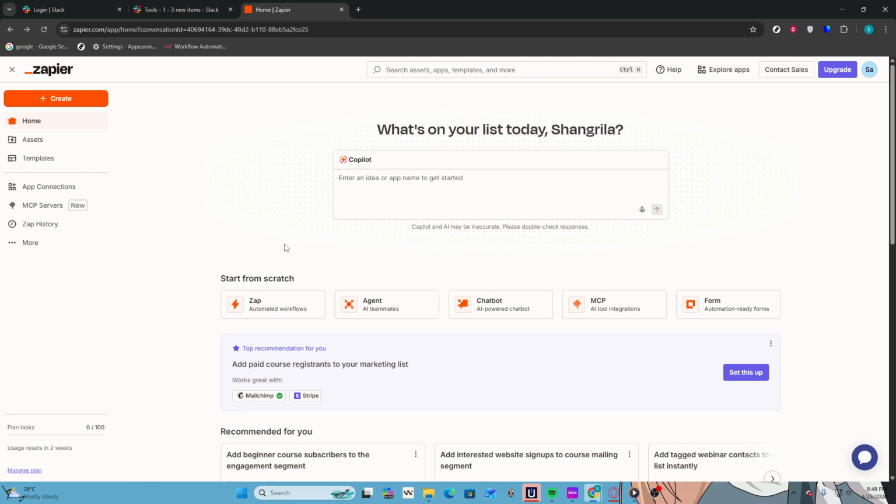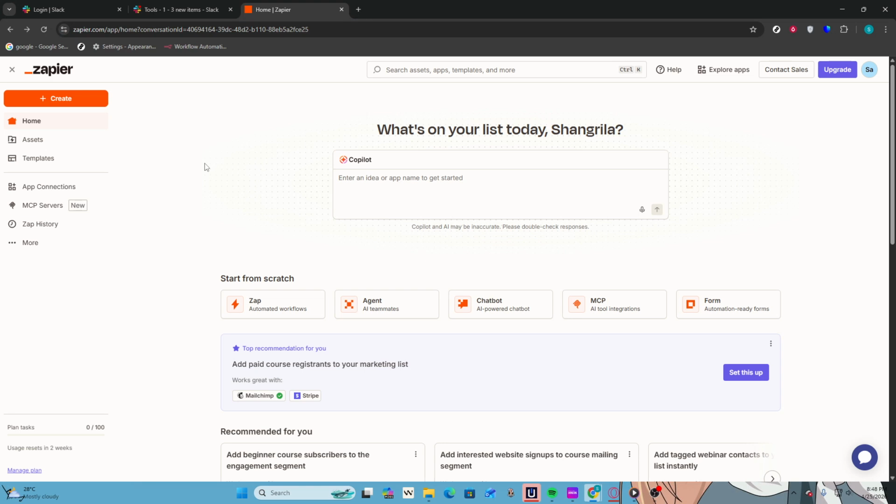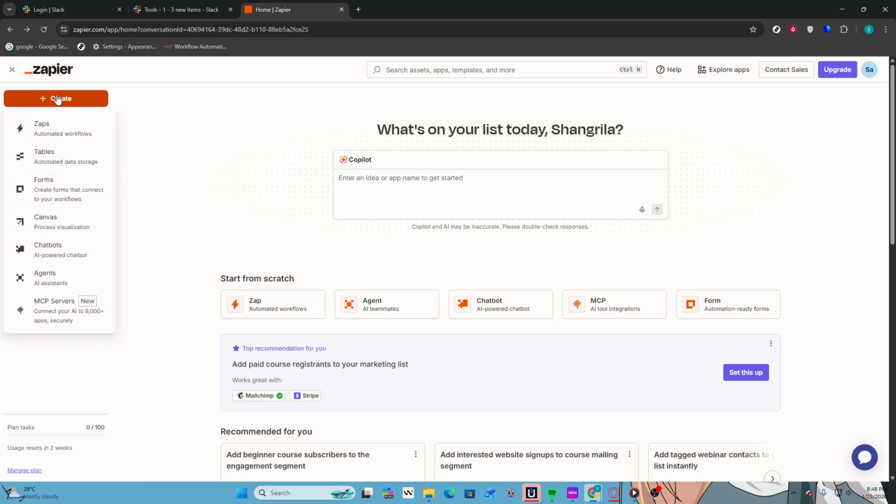To begin, navigate to the Zapier homepage. You can do this by entering the Zapier URL in your web browser. Once the page loads, ensure that you are on the main dashboard where you can see options such as Explore and Make a Zap. Next, locate the button labeled Create.